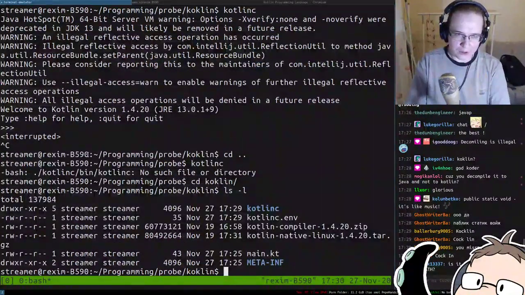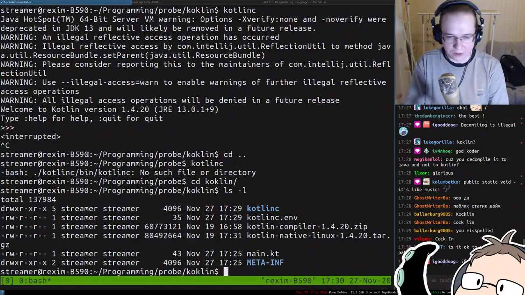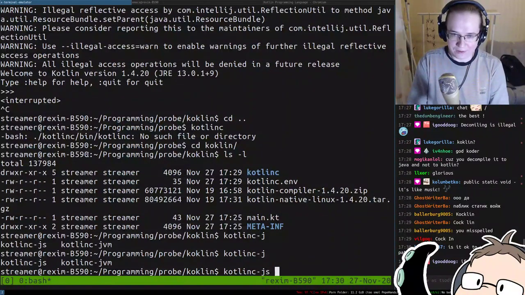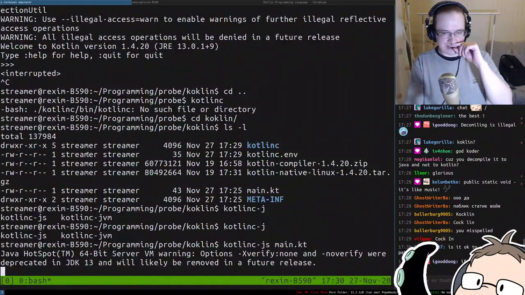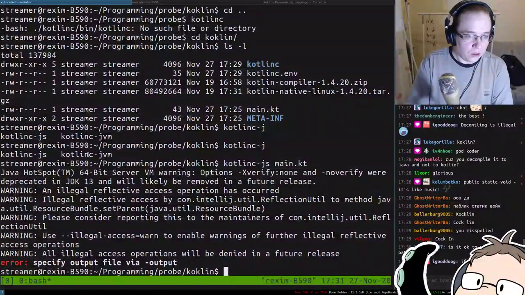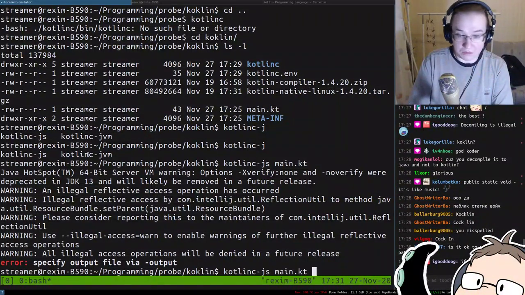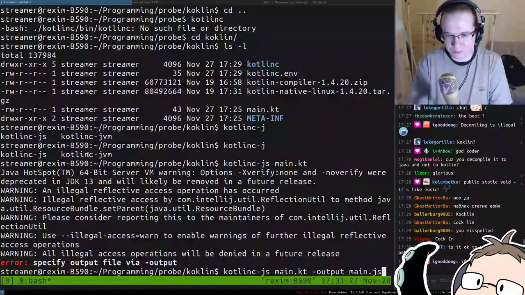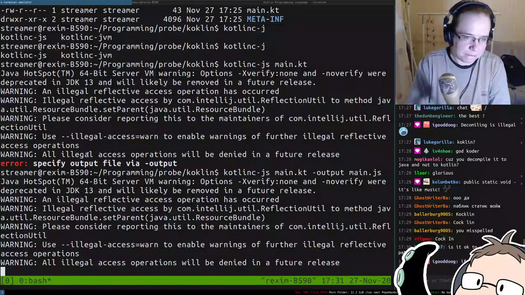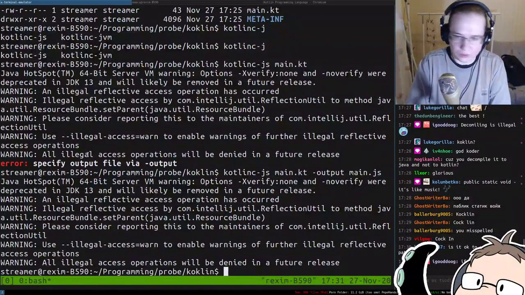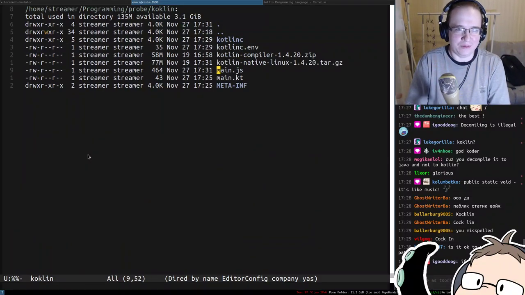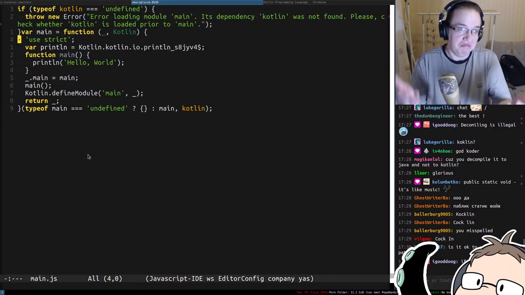Anyway, so what I wanted to try is to compile that to JS. So we have kotlinc-js, right? And I'm gonna run it on main.kt, and let's see if it's gonna generate us a JS file. Okay, specify output file via -output. Okay, so does it have to be main.js? I can make it main.js if you want. So hopefully, okay, so it just wanted an output path. I'm okay with that. And it generated us something, would you look at that? And there you go.